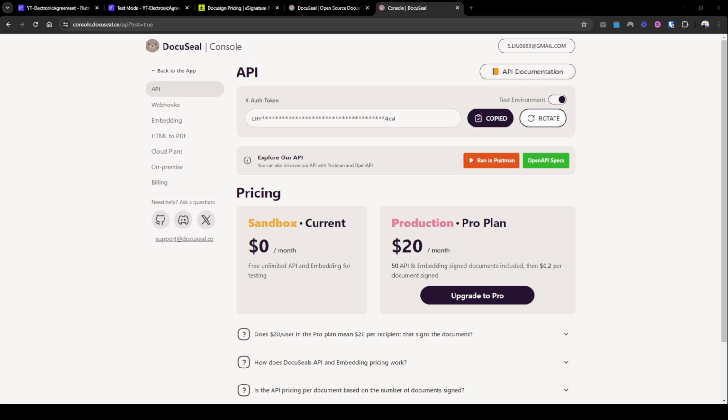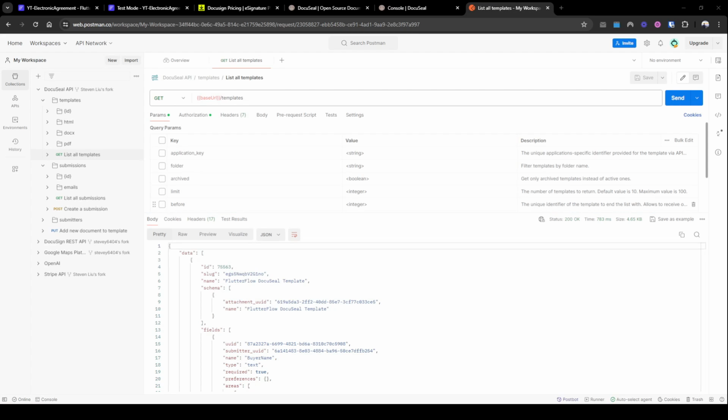So when you press run in Postman, you can actually create a fork of the actual API calls that DocuSeal has provided. So this is Postman itself. I've already created a fork of the API call that DocuSeal offers, so I can test it using Postman. You can see here are all the API calls that are available. There are template API related calls, submission related, and submitters related.